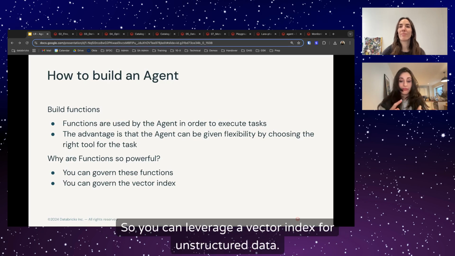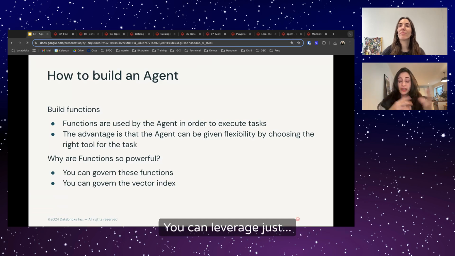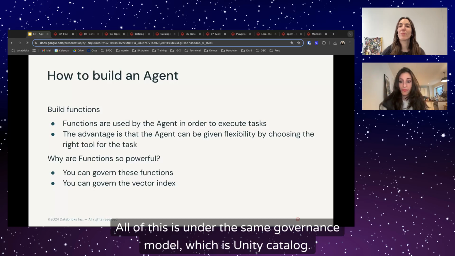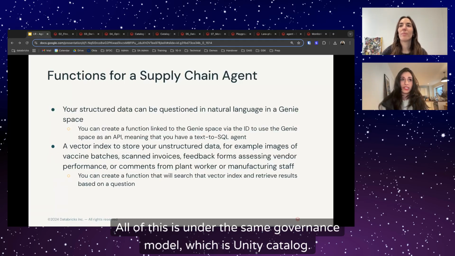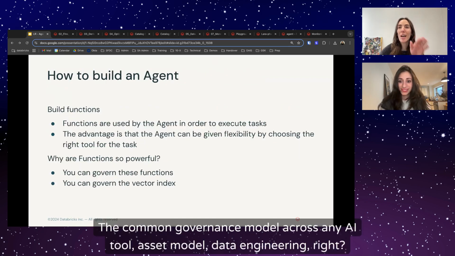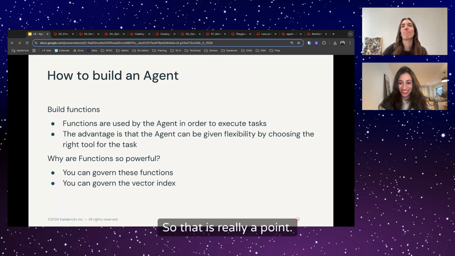So you can leverage a vector index for unstructured data, you can leverage classic ML models, you can leverage just tables and have the agent query the tables. All of this is under the same governance model, which is Unity Catalog. Yes, that is a very good point. The common governance model across any AI tool, asset, model, data engineering, right? It goes from source till an actual application. So that is really a key point.